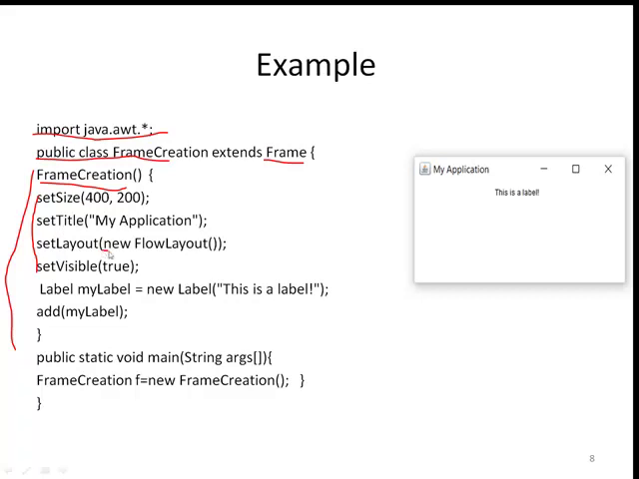And here I am using Flow Layout Manager. Flow Layout Manager is used to place the components one after the other. And here the setVisible method parameter must be true, otherwise we can't see the frame. And in this statement I have created an object of the label. Here Label is a class and this is called a constructor. So what type of constructor is it? It is a label constructor with a text. So what is the text here? This is a label.